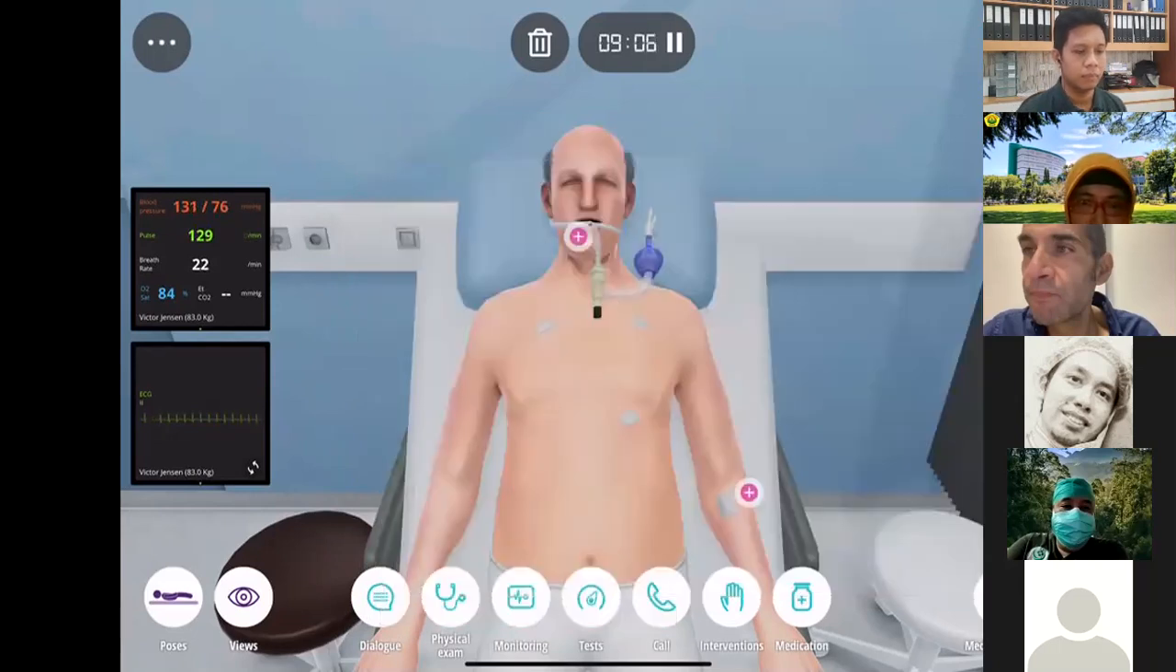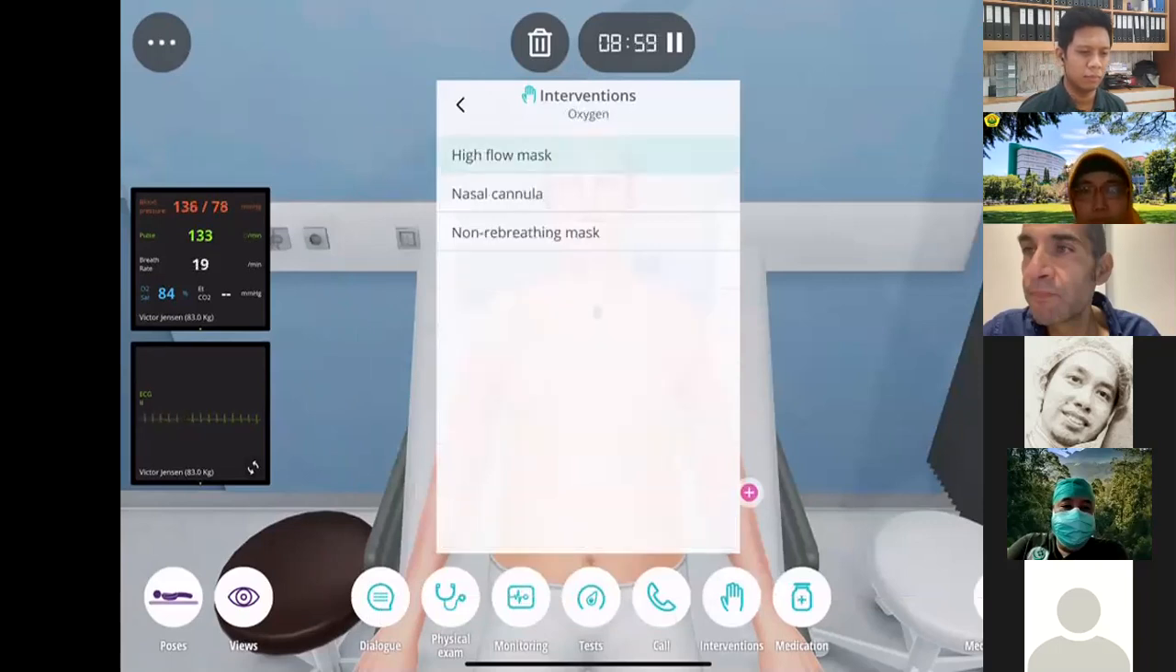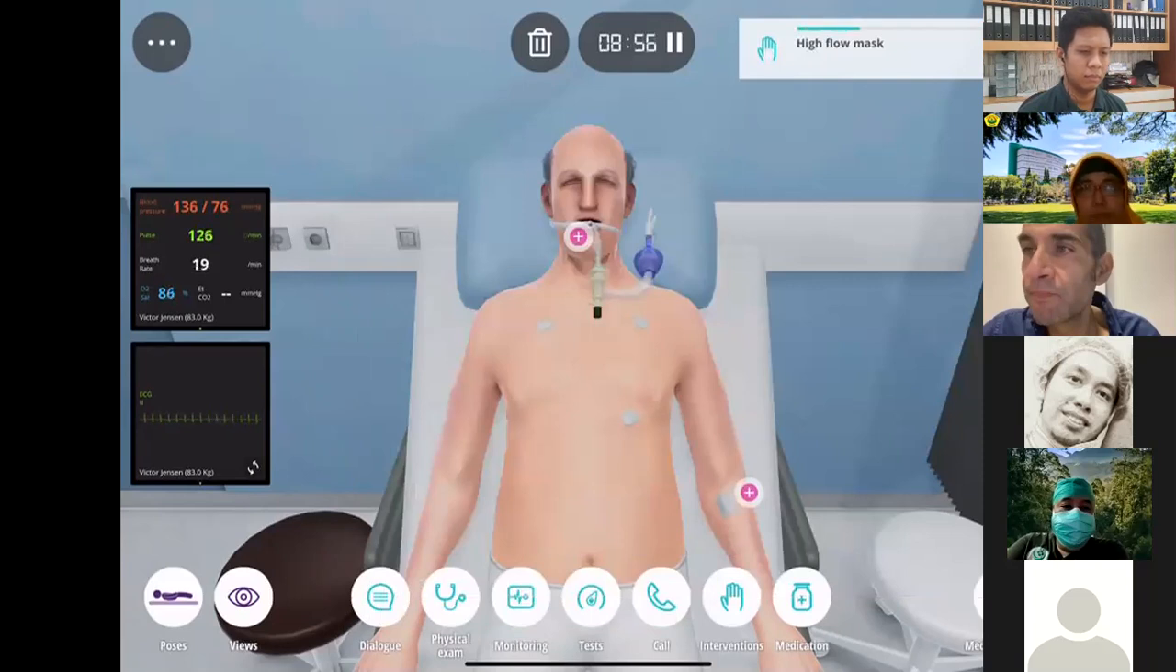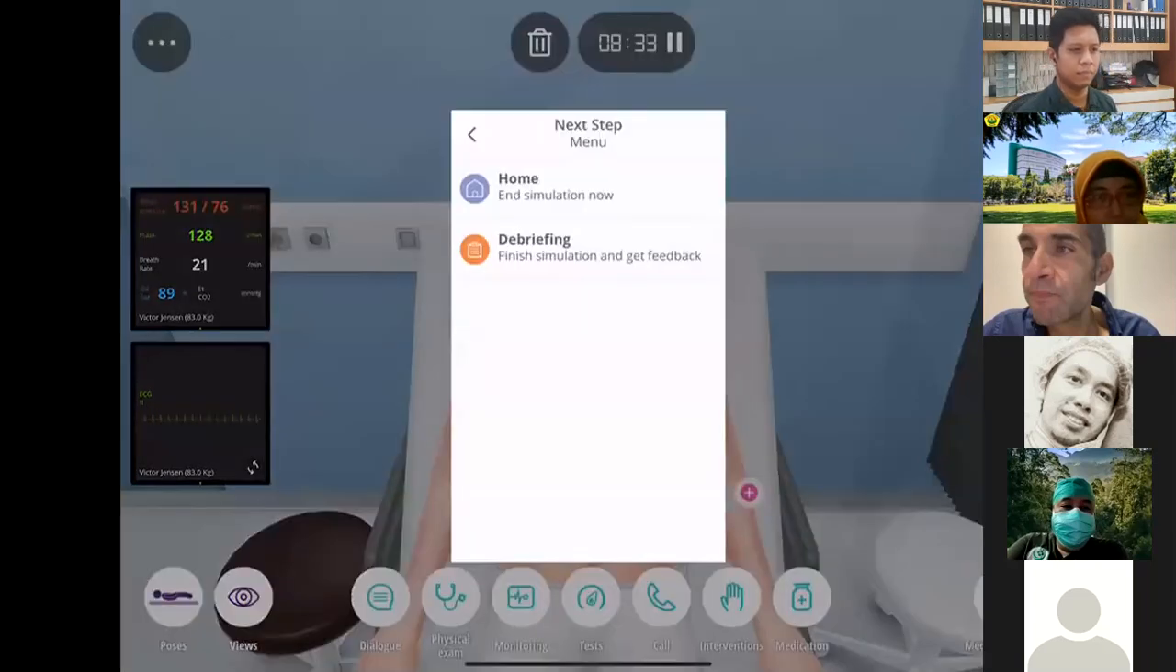In my opinion, right now, we can probably change once the oxygen saturation is already 84%, I will put the patient on a high flow mask. One minute. Let's wait for the patient's feedback. I believe that the blood pressure now is a healthy parameter. The pulse is a little bit fast, but I believe that it will not be the main problem right now.